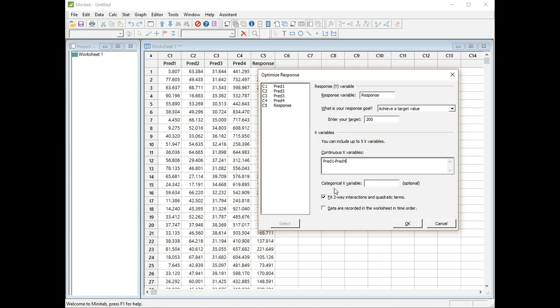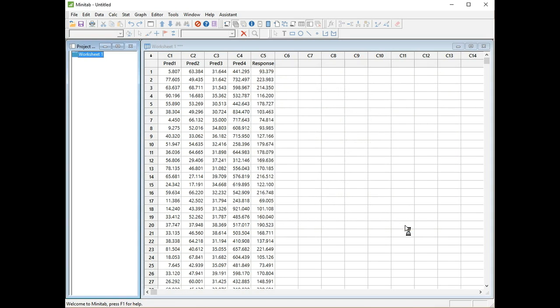We also have the option of putting in a categorical X variable, and although we don't have one for this example, I believe there is one in the book if you want to have a look at how that's done. Then the default tick box for fit two-way interactions and quadratic terms is already ticked, and it's worth looking at those in every instance if you are doing this kind of exercise. In our case, the data wasn't recorded in time order, so that box isn't ticked. To run the procedure, we click OK.